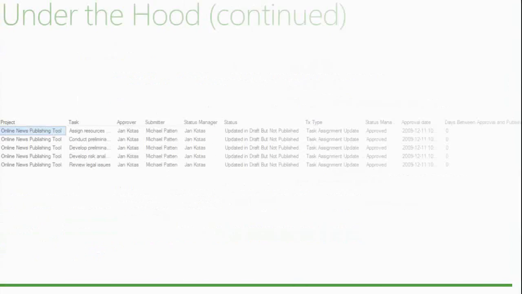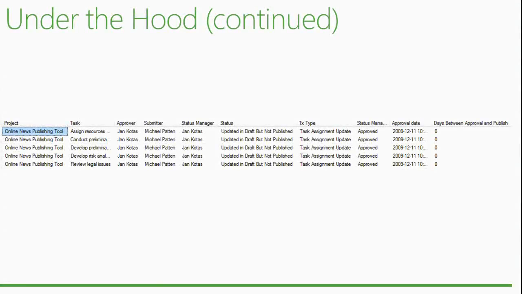So once you have done all that, what shows up is a nice output like this. And it's going to tell you the project name. It's going to tell you the task name. It's going to tell you the approver name, the submitter, that is the resource or the user who submitted their task update. It's going to tell you the status manager, and it's going to tell you the status itself. So I translated, based on several conditions, what the query was doing. So I split the query into multiple pieces to avoid having everything that was in this transaction table showing up, because I was concentrating on very specific things.